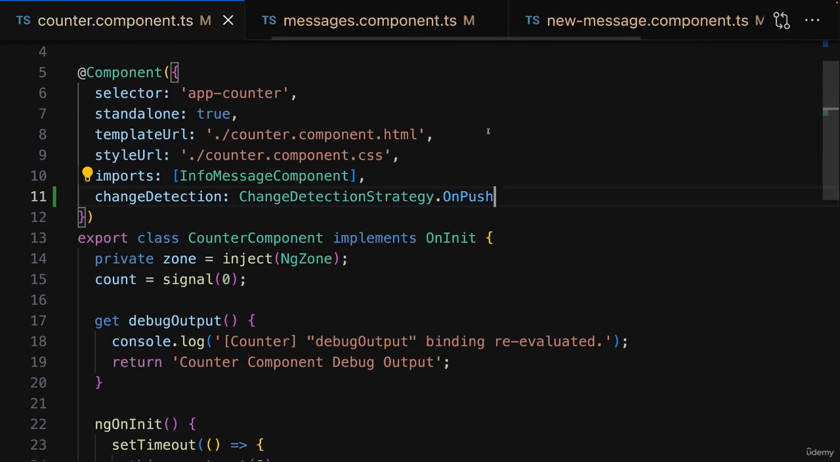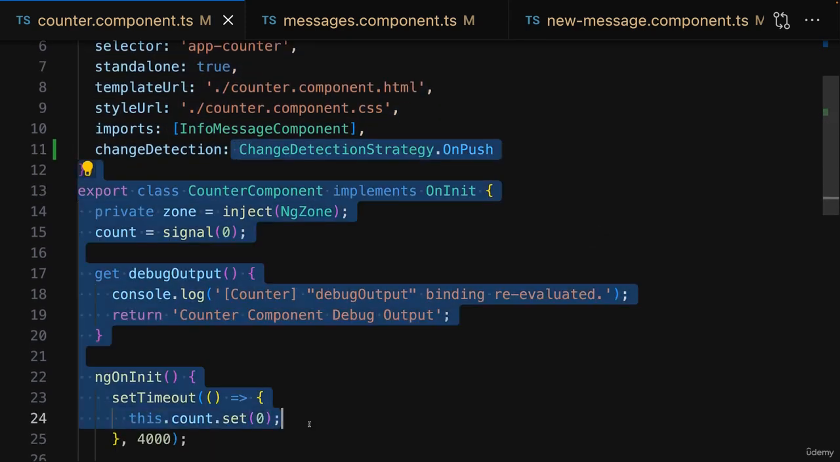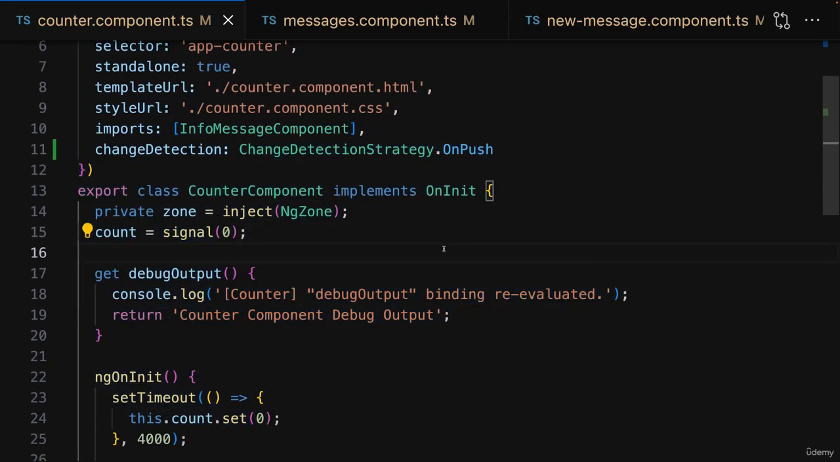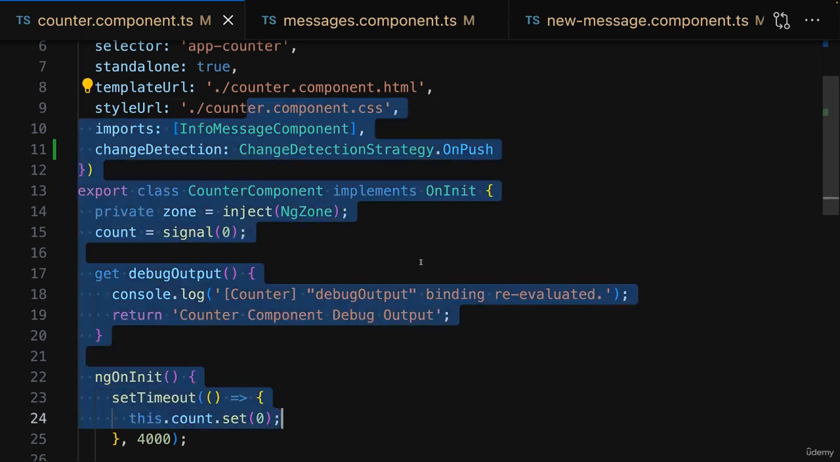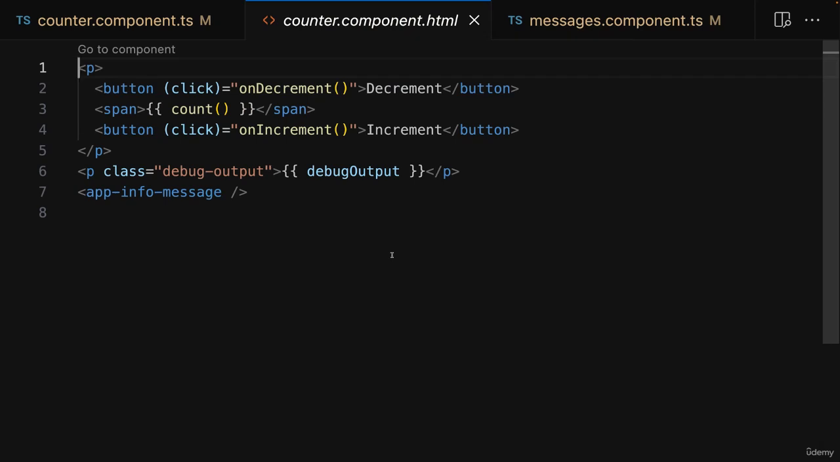Because with that, this component and all its child components will again only be re-evaluated if an event occurs in this component or any child component, if an input changes, and here I have no inputs, or if change detection is triggered manually, which at the moment also doesn't happen. So at the moment, the counter component and its child components should only be re-evaluated if an event occurs here. So if I click these counter buttons.